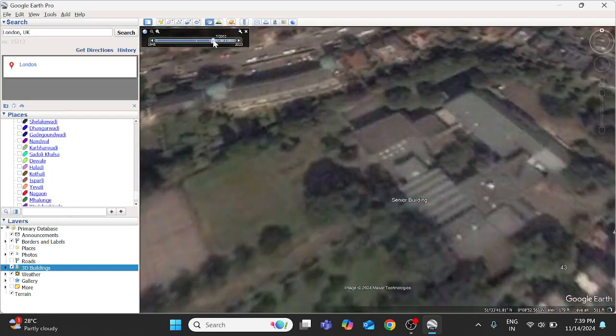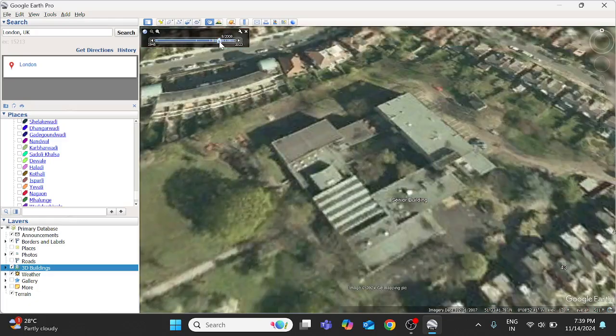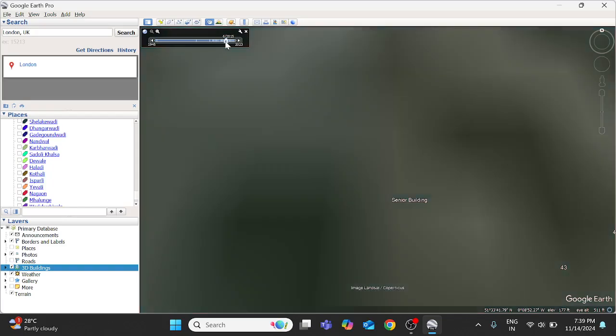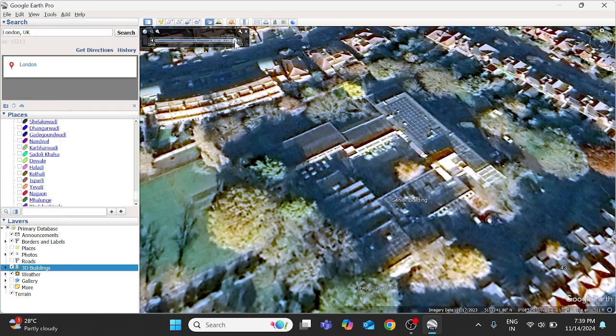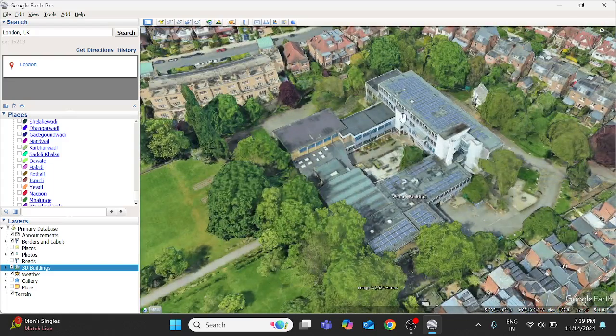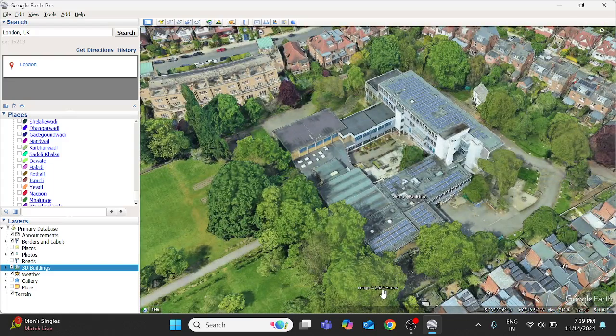Then we have 2002, then 2015. You can do this analysis with the lake and with so many other locations. And the picture which is in 2024 is pretty good, and we have a very high quality and higher resolution as compared to many others.